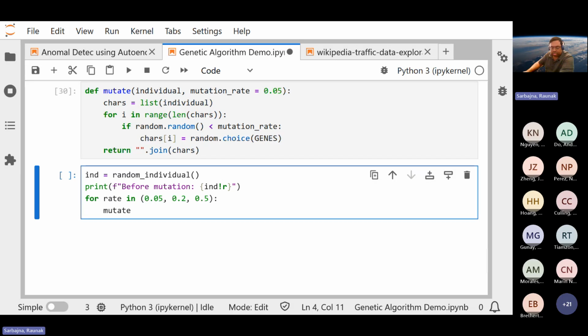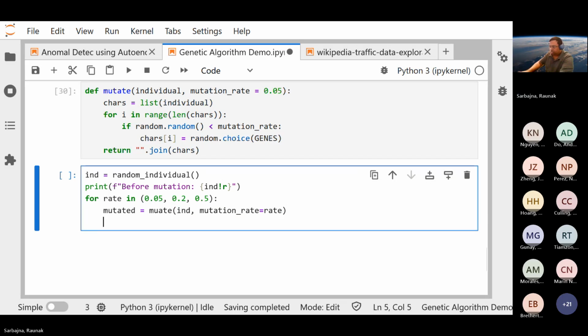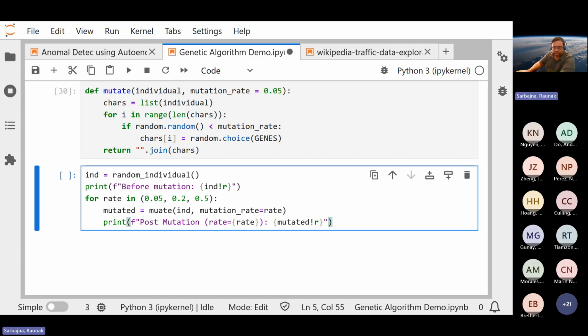Mutated individual, just mutated: mutate this individual with mutation rate equals the rate. And then print it, print post mutation with the rate. Let's mutate it, that's what I call it. Okay, I think that's it.